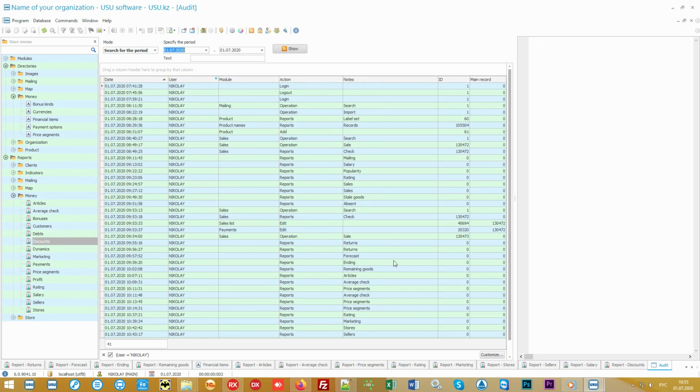Also, if desired, you can even prohibit specific actions. Moreover, you can even order a connection with video cameras if they are installed in your store. And then, our software will include information about user actions in the credits of the recorded video stream. How does it work?